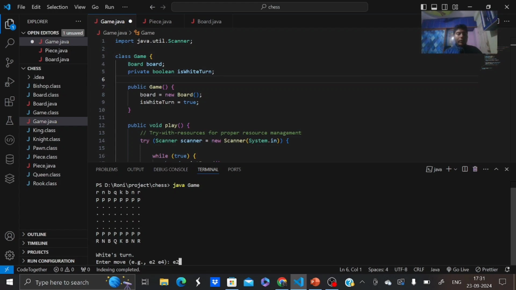Why not we give E2 to E3? You see it moved. Now it's black's turn. Black can move from E6 to E5. Is it E6? No, it's not, I guess. It's E7. E7 to E6. Yeah, it moved here. You can play this, whichever you want.